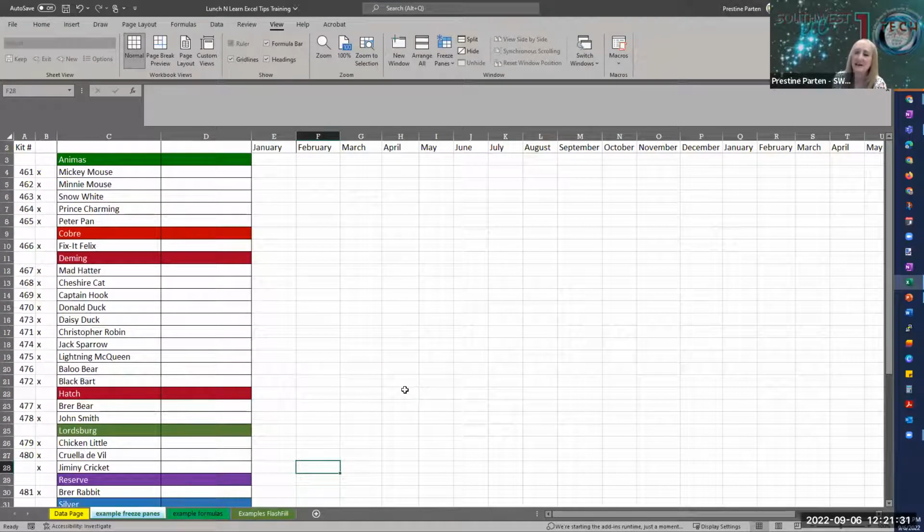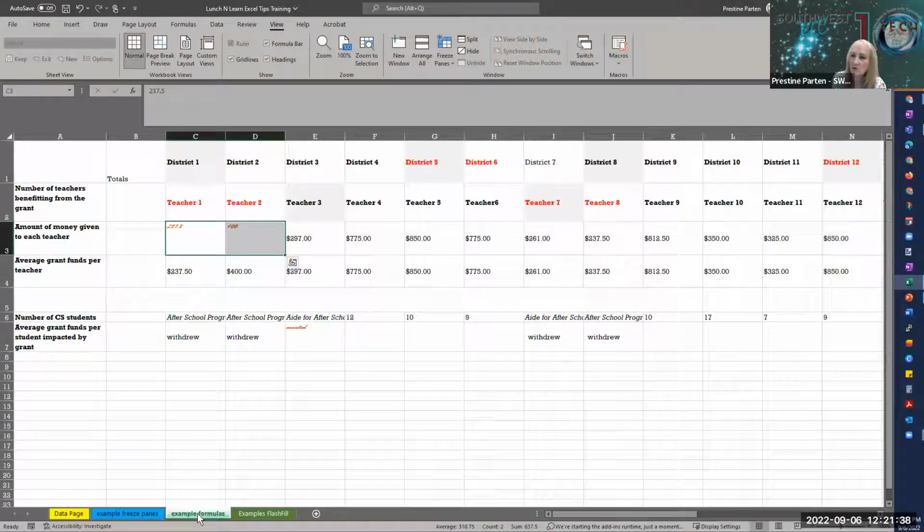While we're on this page, I was also going to show you another little trick. So when you have, actually, I'm going to go over one more worksheet.